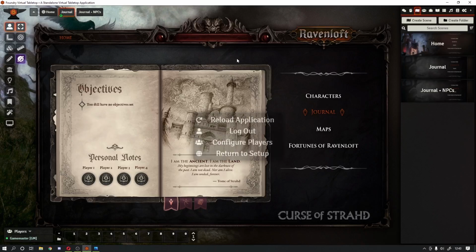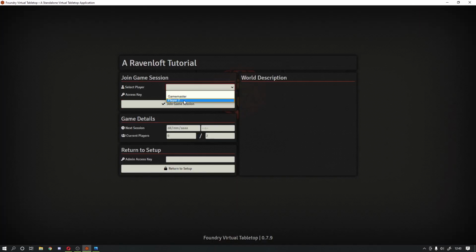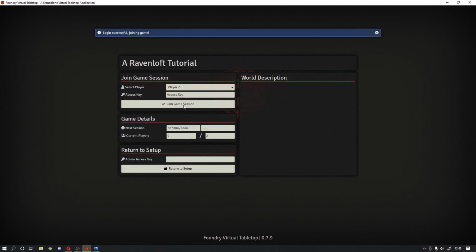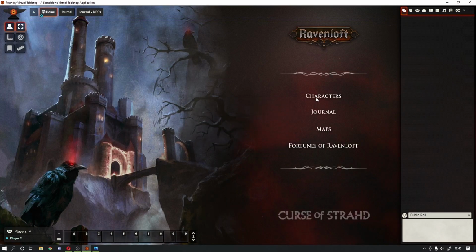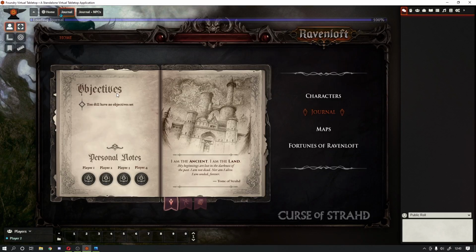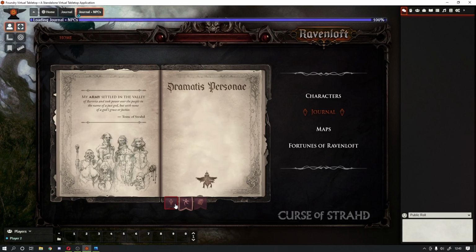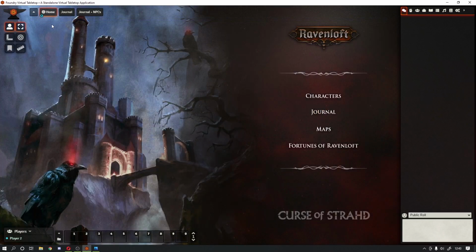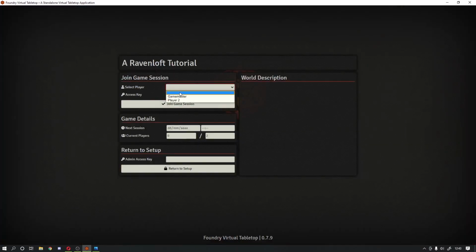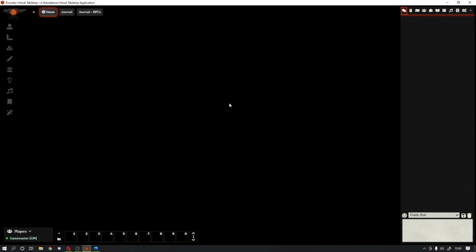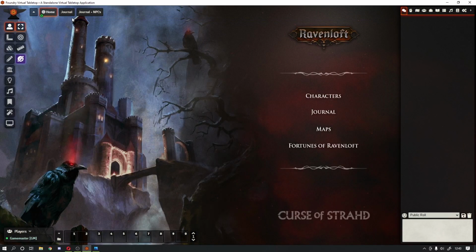If you log in as the player right now, log out, let's go as player, and you're going to see that you can see the tiles. You can see them here, and that might be okay for you, but I don't like that. So how do we change it? Let me log out again. Let's go back to Game Master.